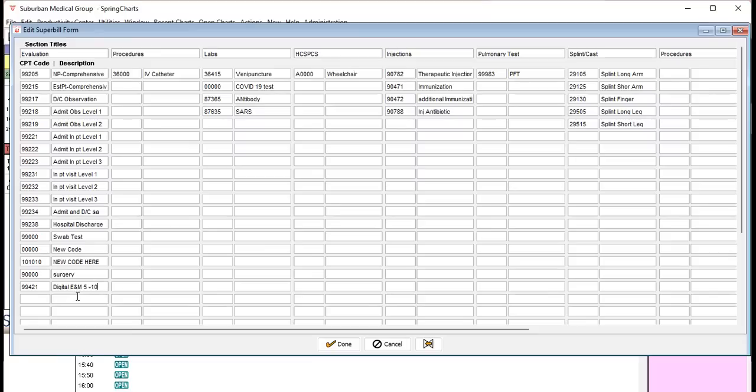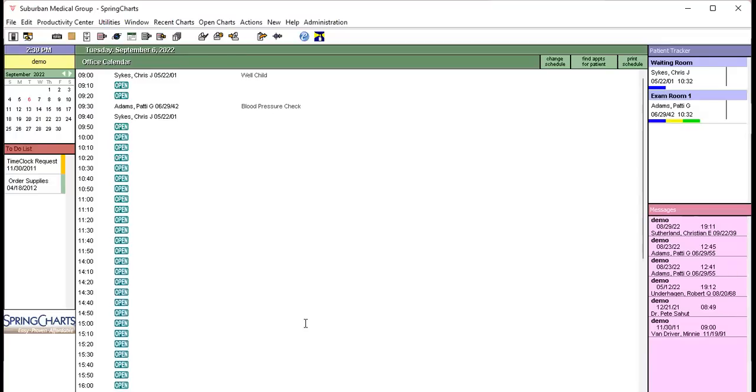And you might need to write which ones are 5 to 10 minutes. As you see here, I have written digital 99421, digital E&M 5 to 10 minutes. Then I'm going to select done.